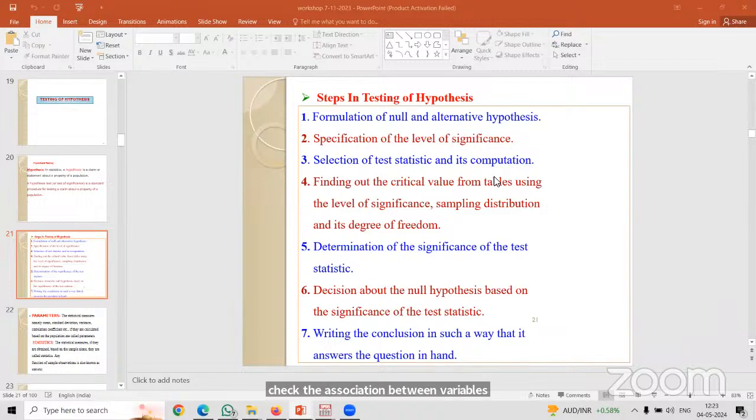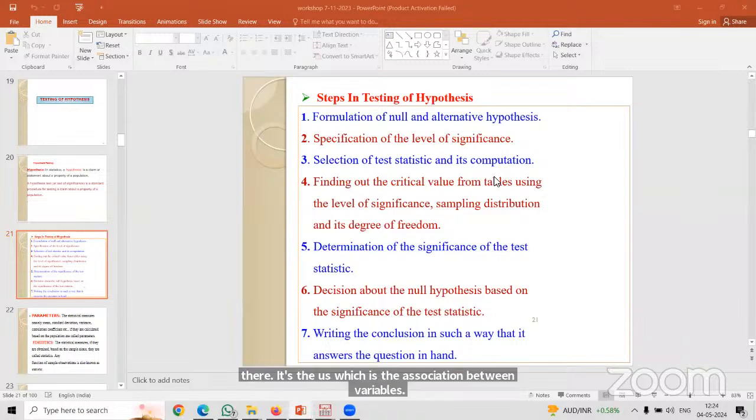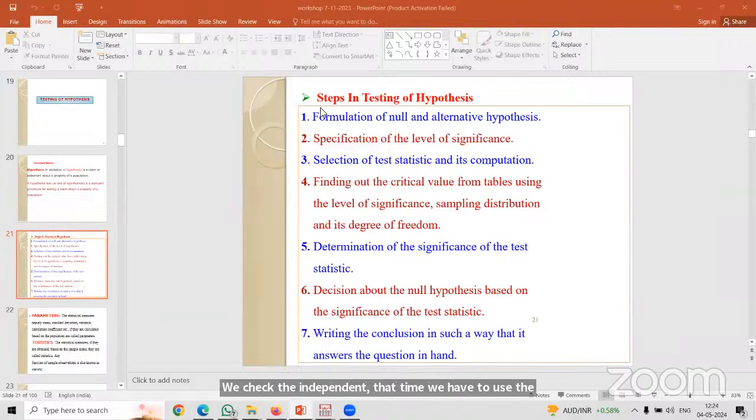We check the dependency between variables. That time, with quantitative data, or qualitative data, two variables will be there and no comparison. We check the association between variables, we check the independence between variables. That time we have to use the chi-square test. So as per your requirement, as per your hypothesis, we have to decide the proper statistical test.